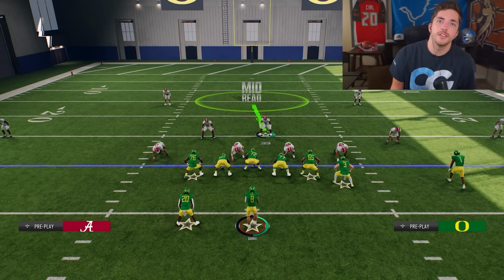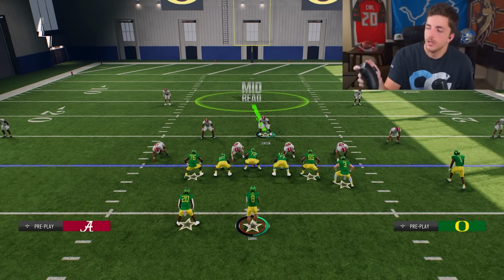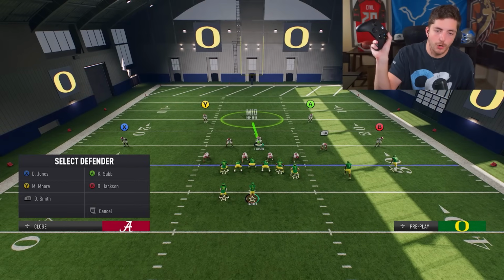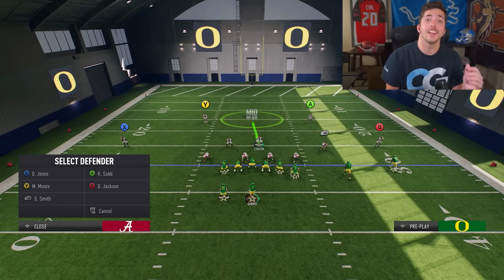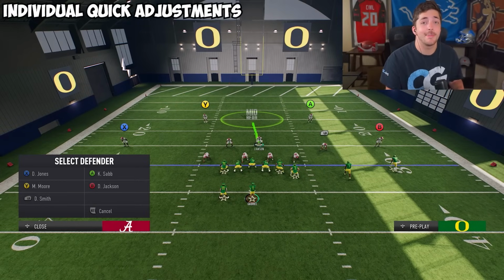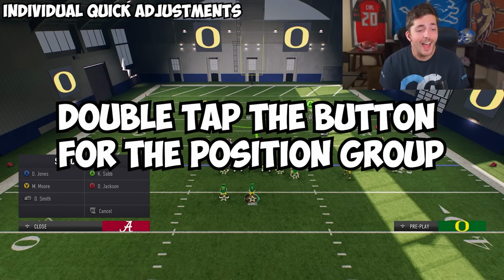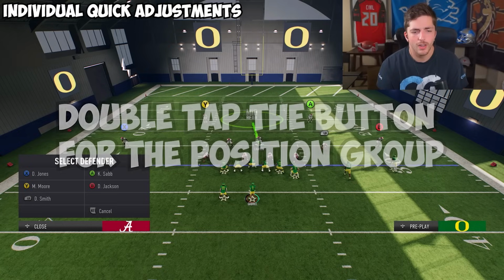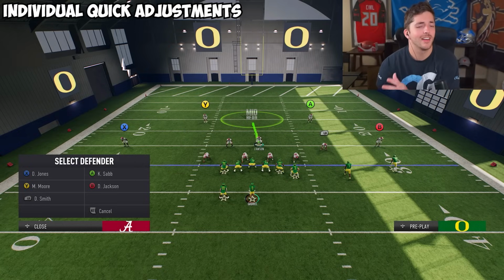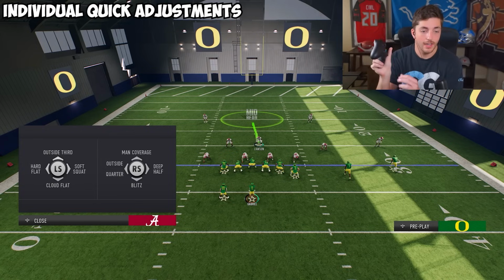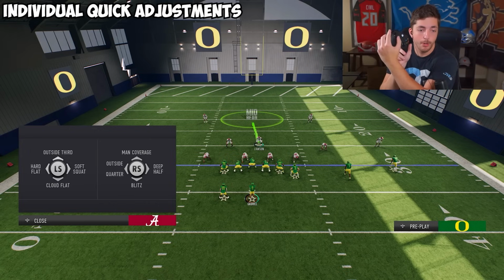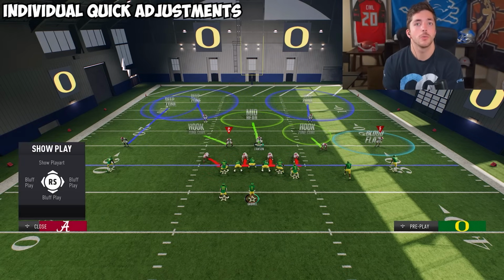But what if we press one of these buttons twice? What does that do? So if we tap Y or triangle twice, let's go boom, boom. Now we get into what's called our individual adjustment. So that's by tapping the icon 2 times. Now we can actually select a defender. So let's say I want to put my outside left corner X into an outside third. Let's press X. And now we get the same adjustments as if we were on top of him and pressing A or X. So now we go boom. And now he's an outside third without me ever actually having to change my user from Lawson.